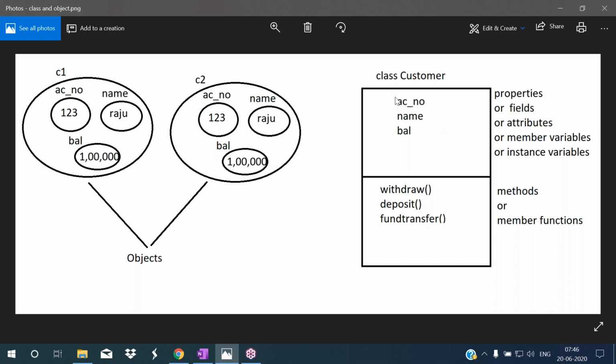For all those properties and methods, you can use one term, that is, members. Class is the collection of members, where members are properties and methods. Sometimes I use the term member. Member means that it can be a property or a method.